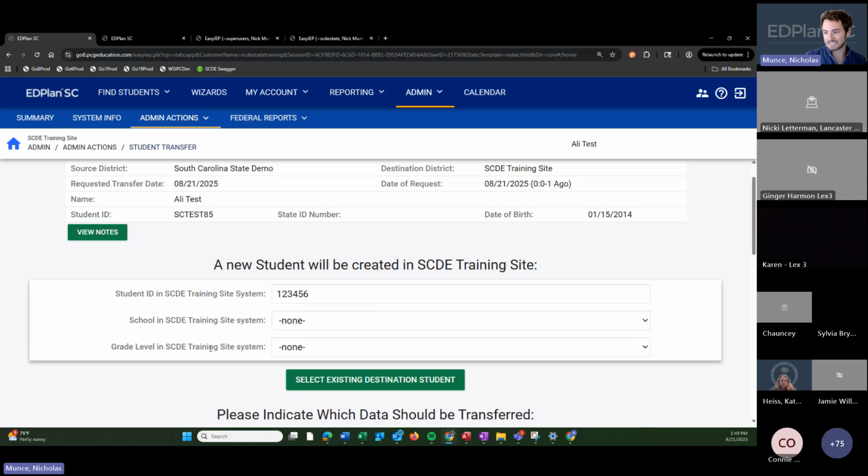And the transfer process, if you do that, will make a version of the student Ali test with this ID number, that local ID number. That is not what you want, because the real version of that student profile that comes through the EdFi feed will come using their son's ID. So rather than entering anything in this box, you do not want to enter anything in there. You want to ignore the whole thing. You want to go to the second button, which is select existing destination student.